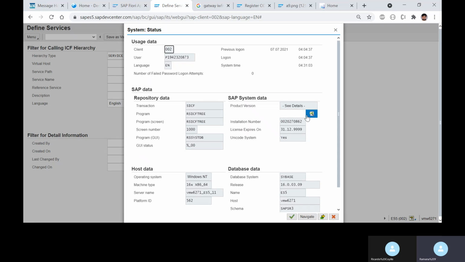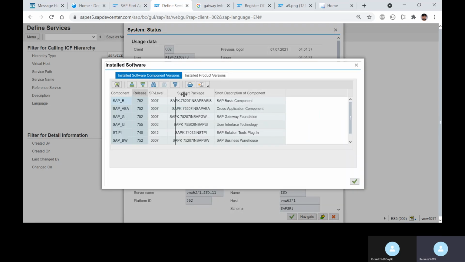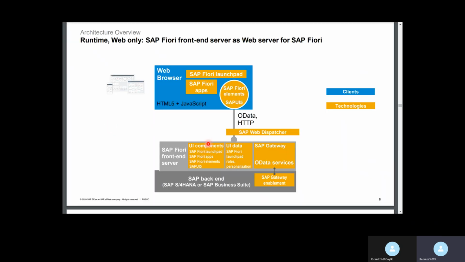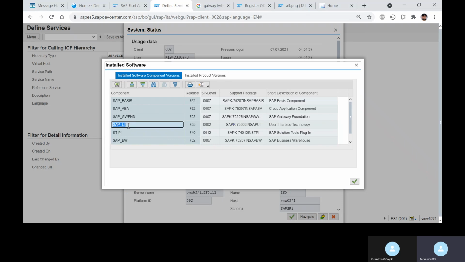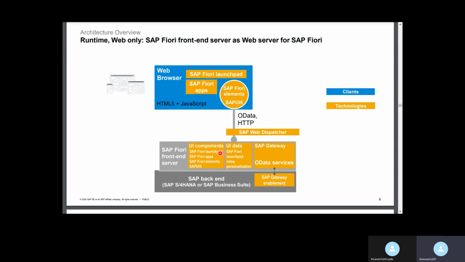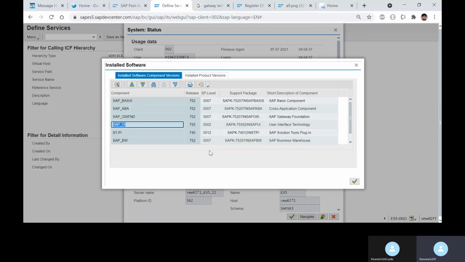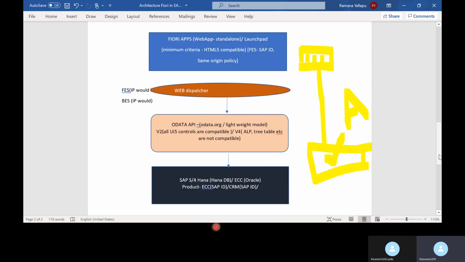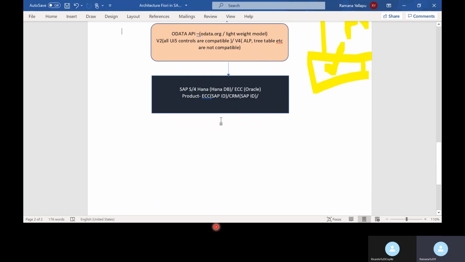We have two components. Under the software component tab, install software, SAP_UI. This is the component which has all the launchpad, Fiori apps, Fiori elements, SAP UI5 apps, etc. This is where we deploy on top of the UI component. If you have this UI component, you can build new apps. And to install and configure, we use one T code called SICF.